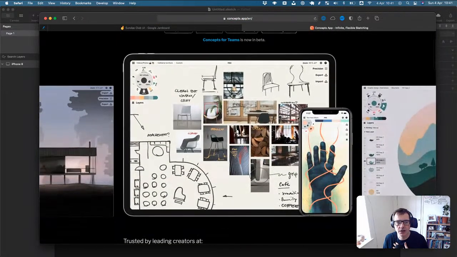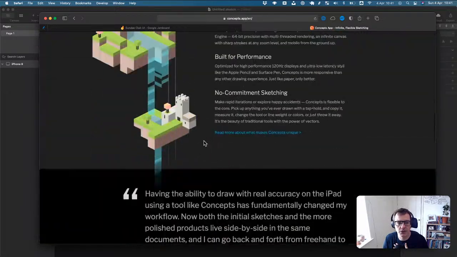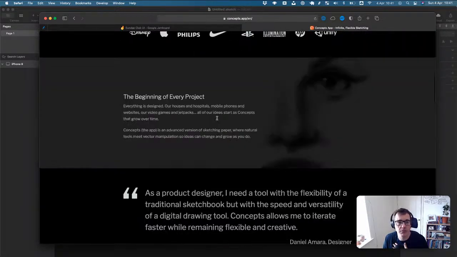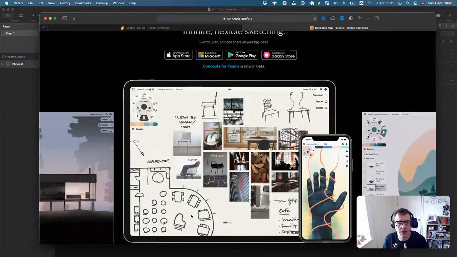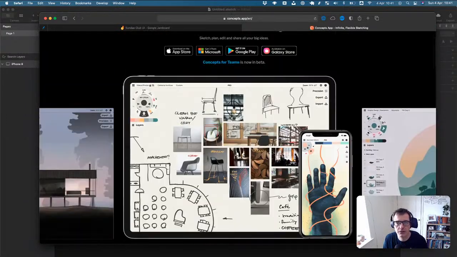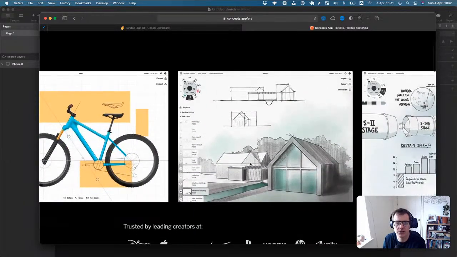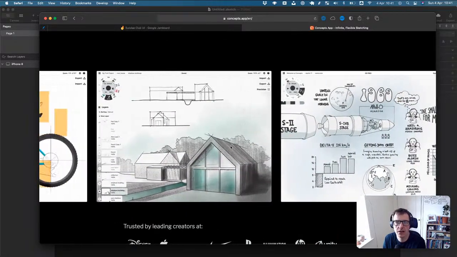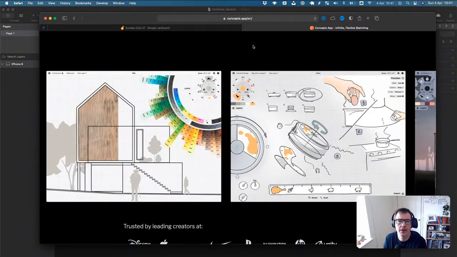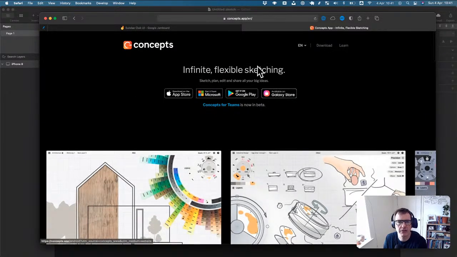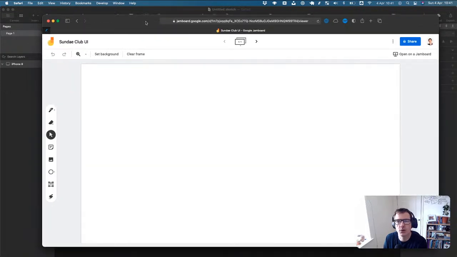If you're into designing UIs, this is really good. Really good free version and some great paid stuff. Can I move that left to right? Yeah, I can. So you can see really cool sketching stuff here. Great app for that. Cool color palettes and stuff. That's Concepts for iOS. I think they have web versions, and yeah, look, they're everywhere. Cool. Jamboard is not as good.